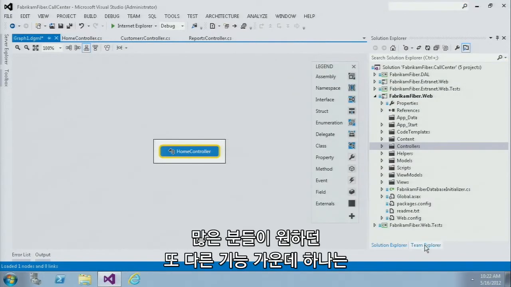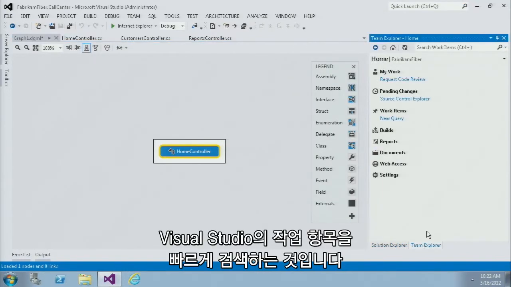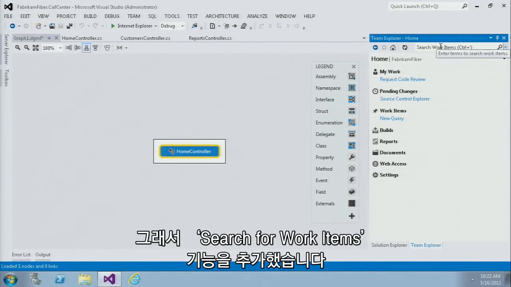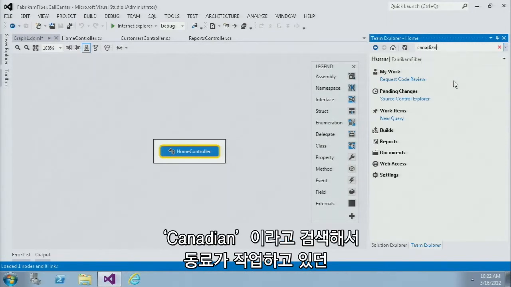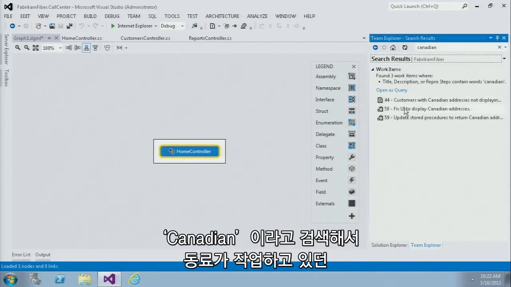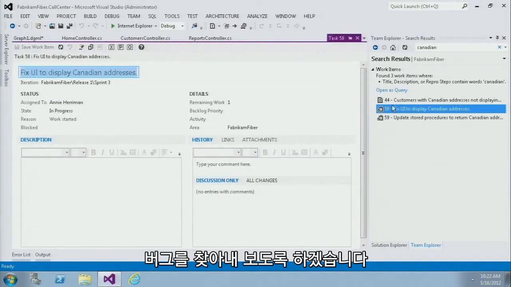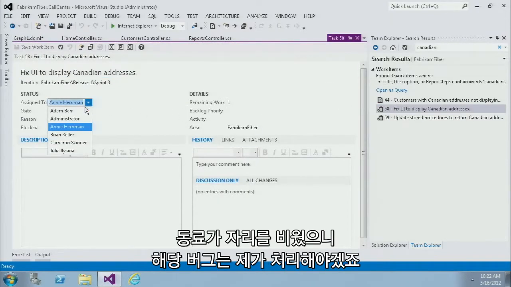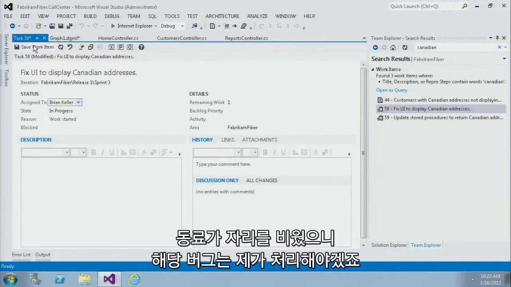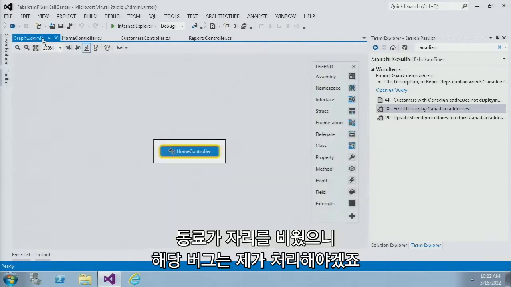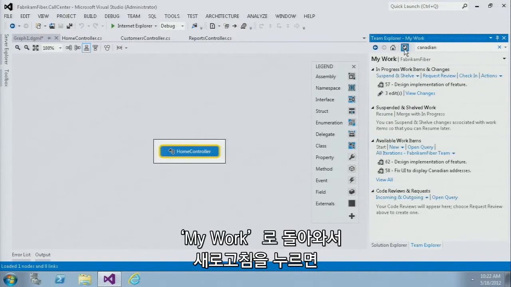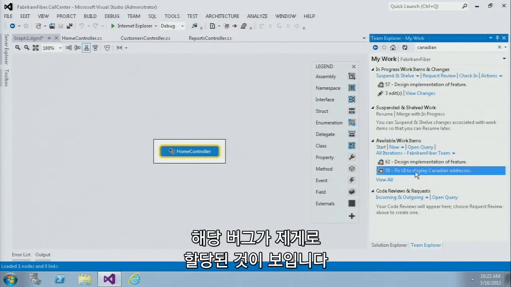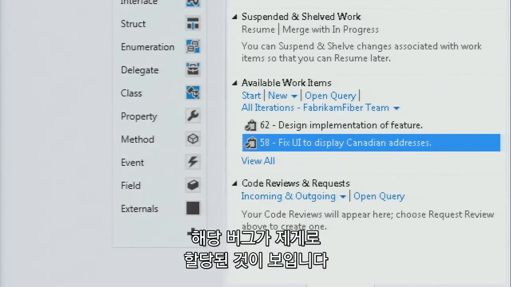Another thing that a lot of people have asked us for is the ability to quickly search for work items within Visual Studio. And so now we've added this search for work items. I know that I have a colleague that's out sick. I'll search for Canadian because I know that I have a bug that one of my colleagues was going to work on. And because she's out sick, I'll just find that bug and quickly assign it back to myself. And now when I return to my work and I refresh this view, I now have the request to fix that particular bug.